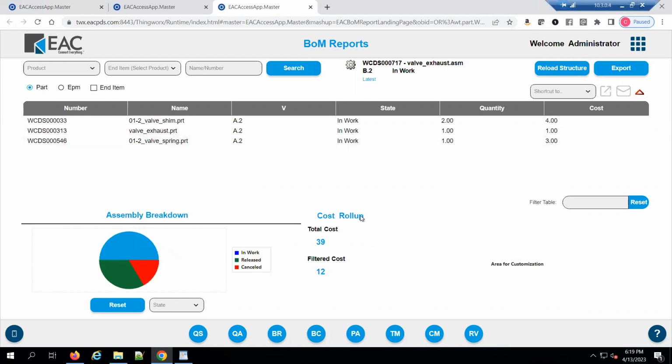And you'll see right here on this side, we've got a cost roll-up feature as well. So this is for any cost information that you have in Windchill. Maybe you've got a design cost in there and you're trying to figure out what it's going to look like. You have this ability to do this cost roll-up. You have the ability to add your filters or even filter here and see that filtered cost here as well.